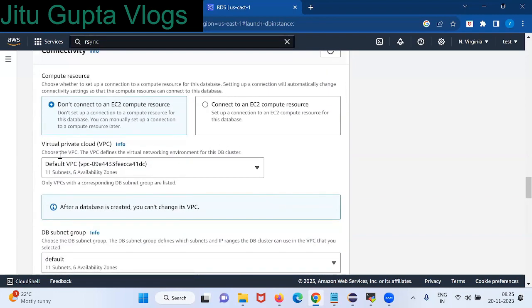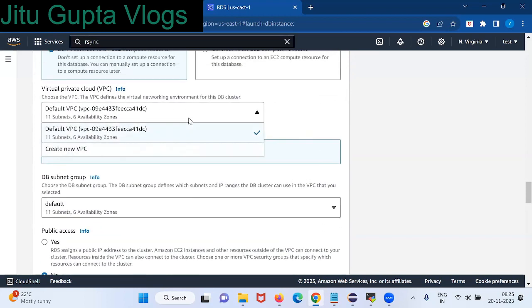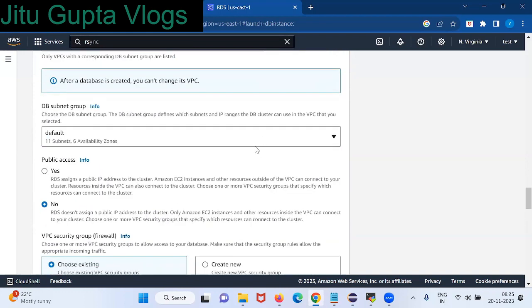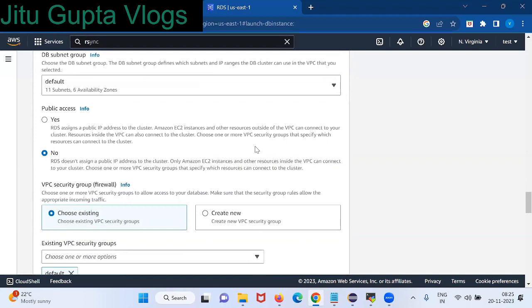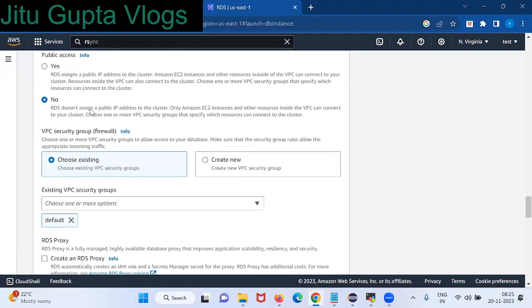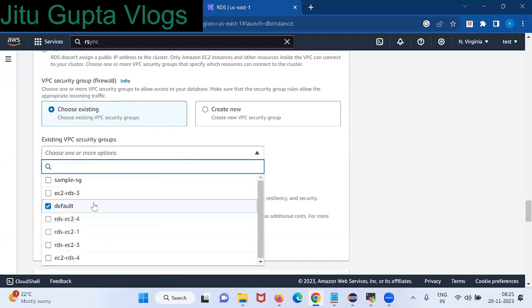Connectivity: don't connect to an EC2 instance, just leave it; these steps we can discuss. Same. Select the VPC: in which VPC are you going to create the RDS? Subnet group: go with the default, otherwise you can create subnets and give them. Public access: for RDS we are not supposed to give any public access, right? RDS is private. Security group: same as EC2, we have to give a security group, so I will give the default security group.